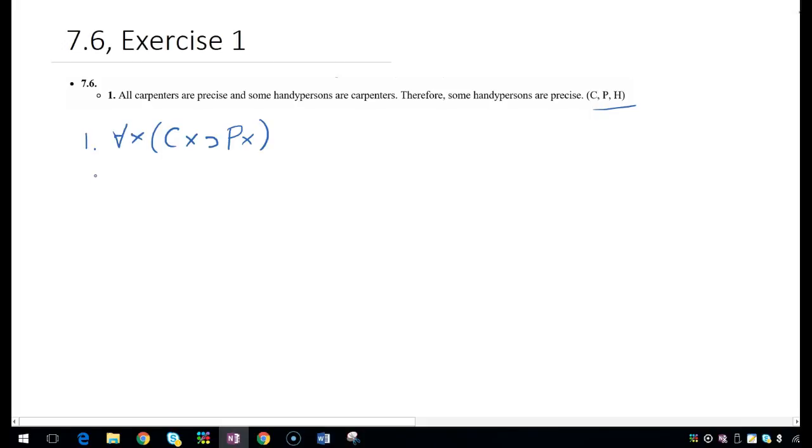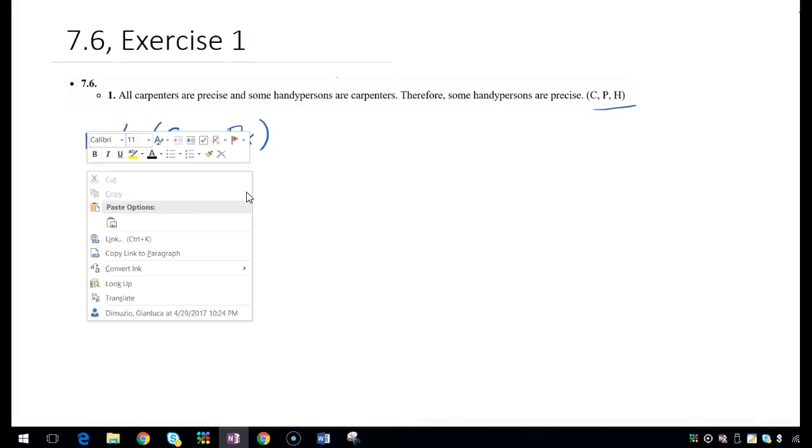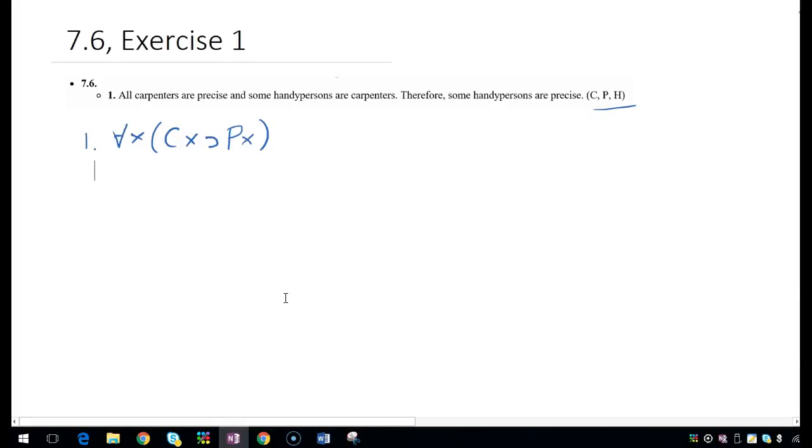Second premise, some handy persons are carpenters. So there is an x such that x is a handy person and x is a carpenter. There's an x such that Hx and Cx.